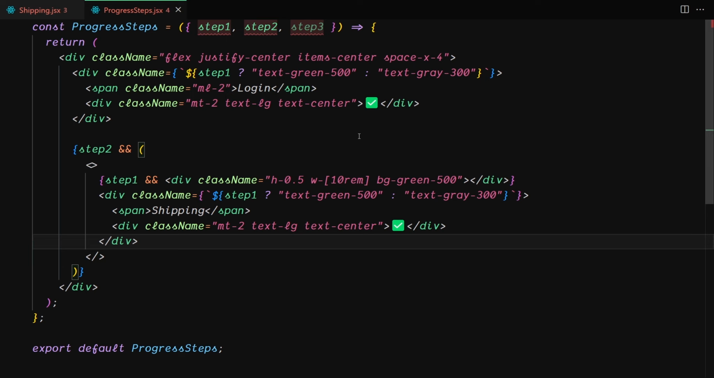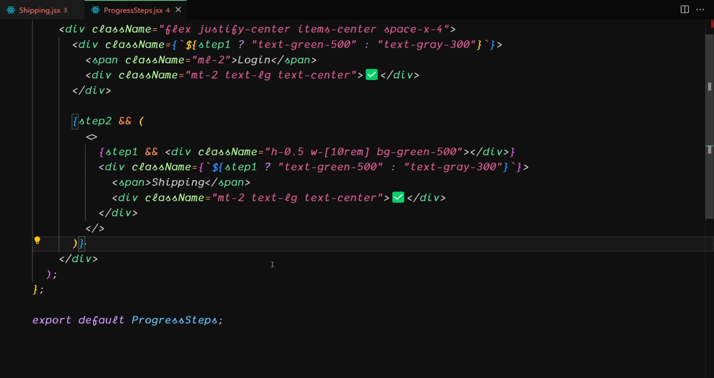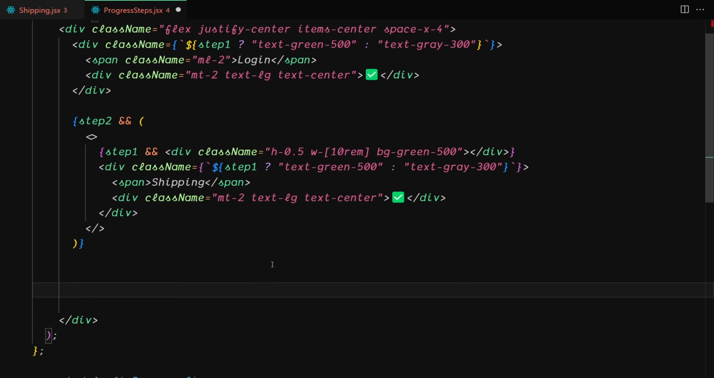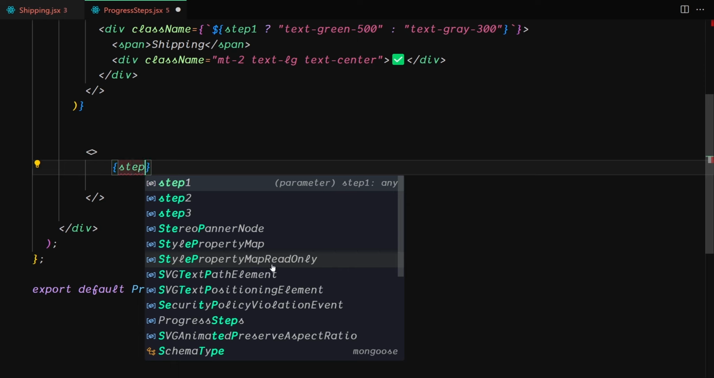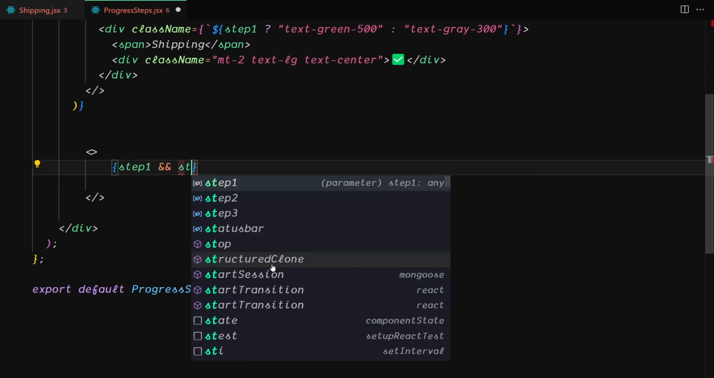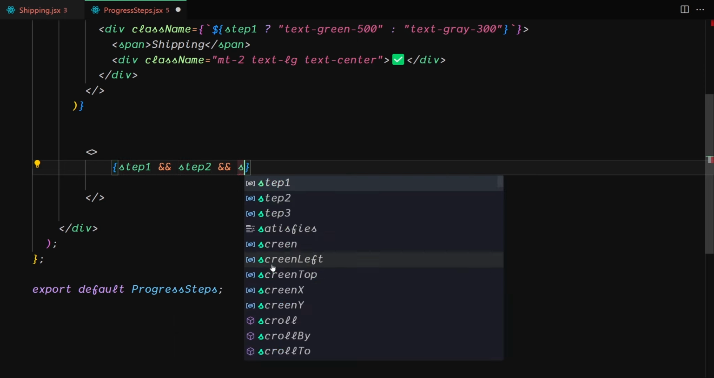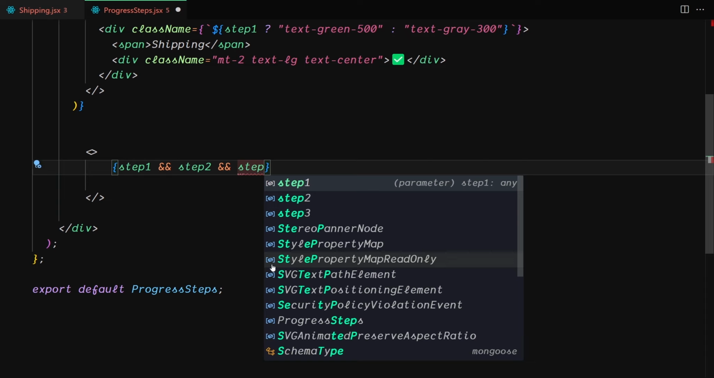Okay, so that's that. Now underneath all of that, what do we want to do? We just want to create one more. Let me just write a fragment one more time, and here we are going to be checking if step1 and step2 and if you are in step3. So what do we want to do?